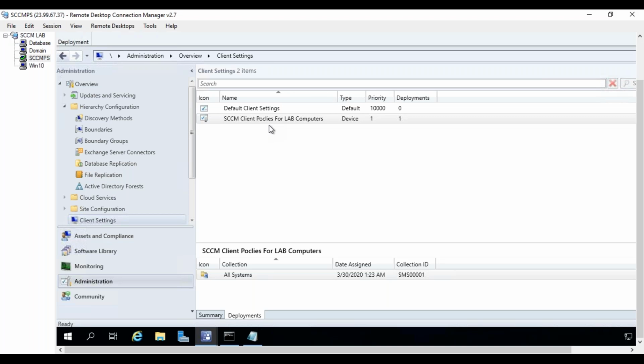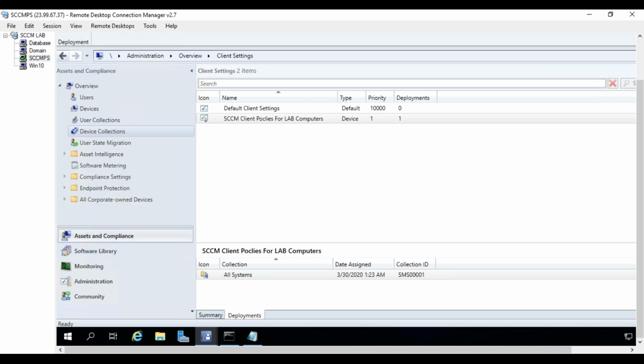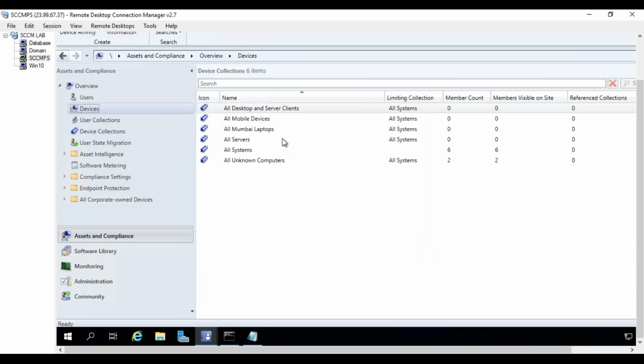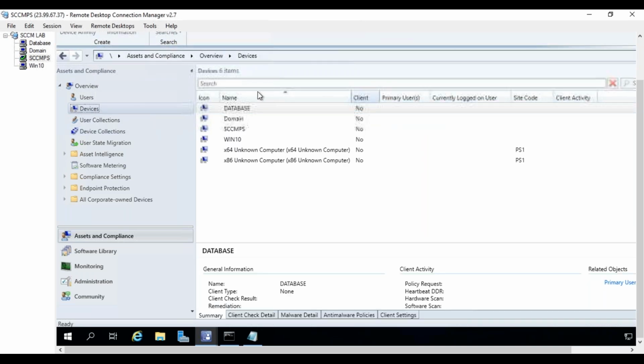Now, how many computers do we have? We have 4 computers: database, domain, SCCM, PS, and Windows 10. These are 4 computers, and the SCCM client is not yet installed on any of them. So we need to install clients on all of them. Either you install manually, or you can push it from the SCCM server. Depends on you. How would you go about it?